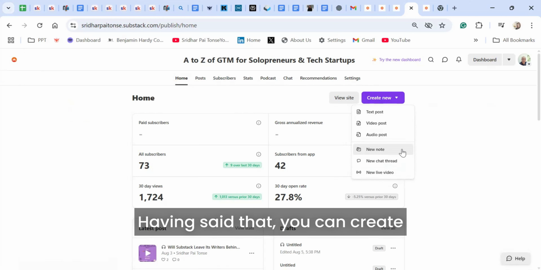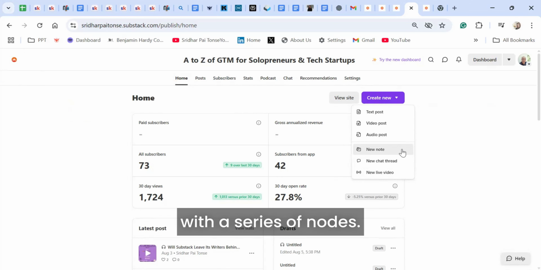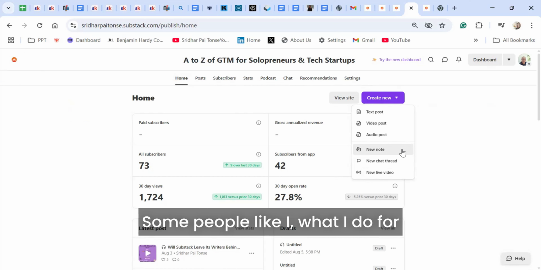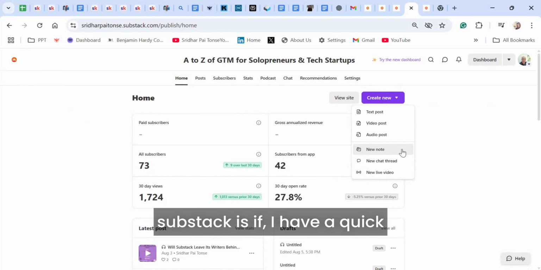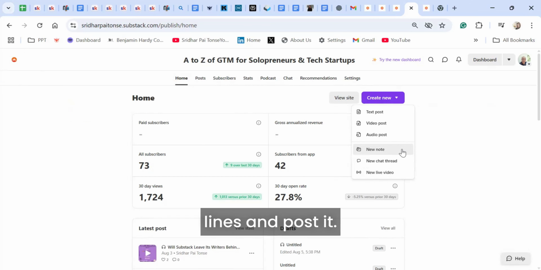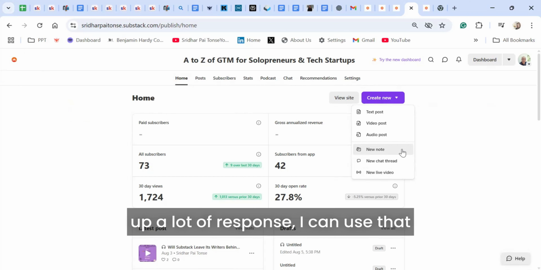Having said that, you can create an equivalent of a Twitter storm, a Twitter thread, by having connected Twitter or X threads or an X storm. Here you can do it similarly with a series of notes, but it depends on how you want to do it. Some people, like what I do for Substack, is if I have a quick thought that I feel I should share, I just open a note and put in 3 lines, 2 lines, or even 5 lines and post it. And then later on, if it picked up a lot of response, I can use that to write a longer post. The other way around works too.